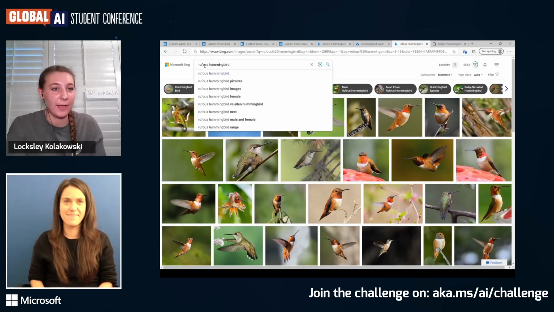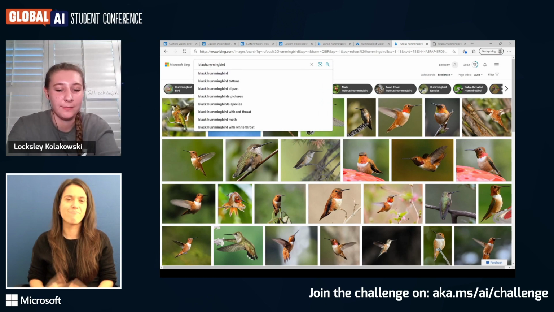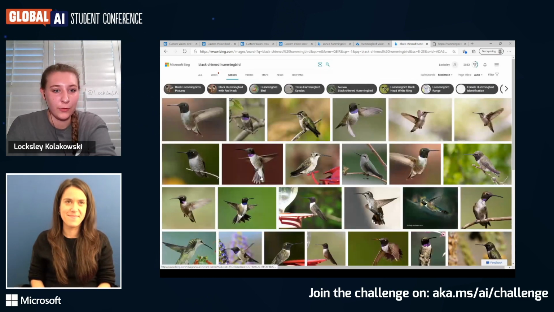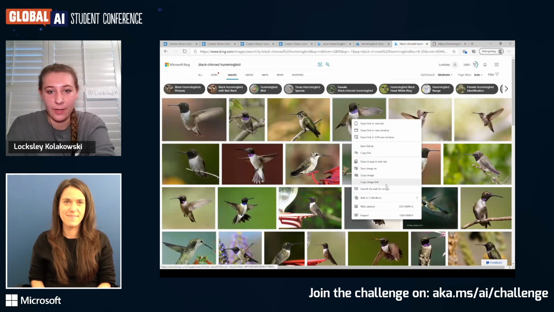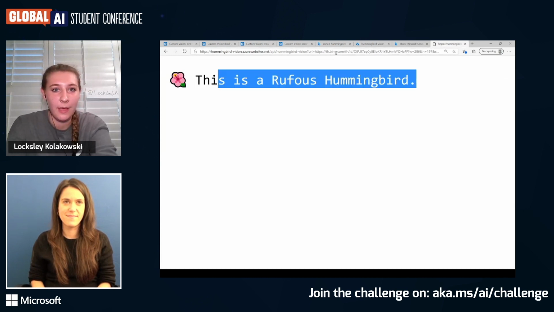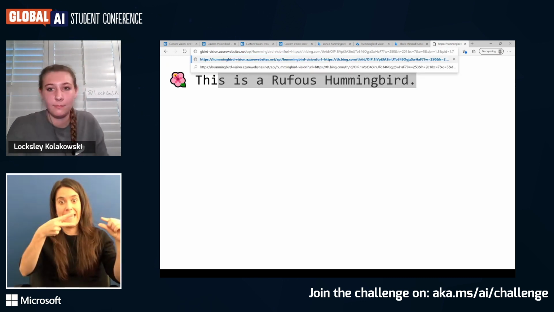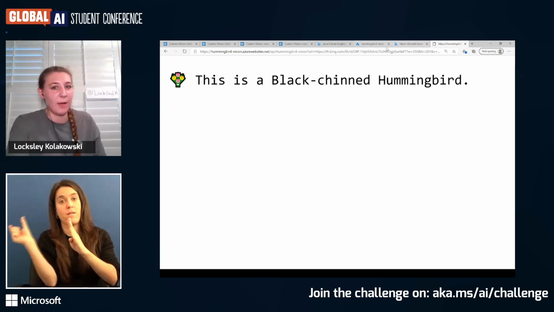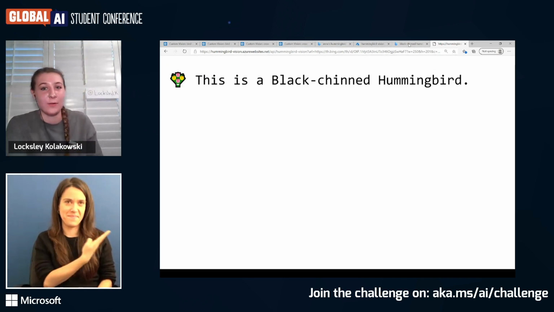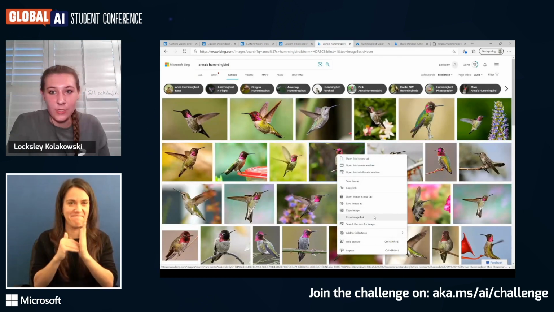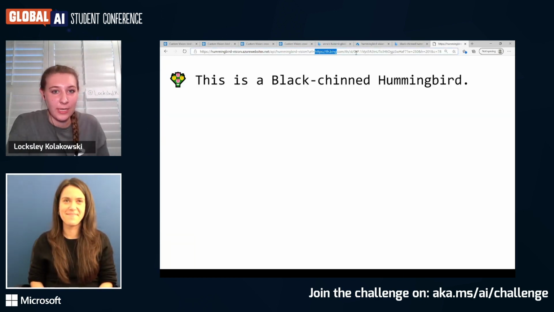Now let's try again with the black-chinned. I like this one, copy image link. Once again, we're changing everything after the equals sign. This is a black-chinned hummingbird. And finally, we'll test it one more time with an Anna's hummingbird. Copy image link, and change everything after this equals sign right here.